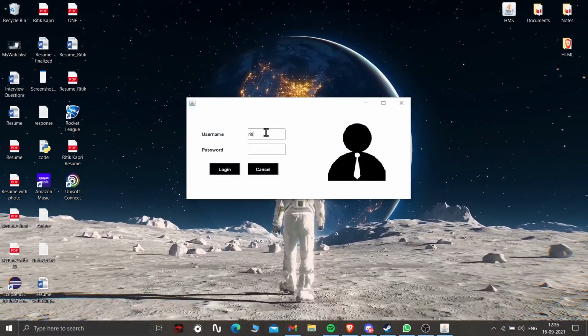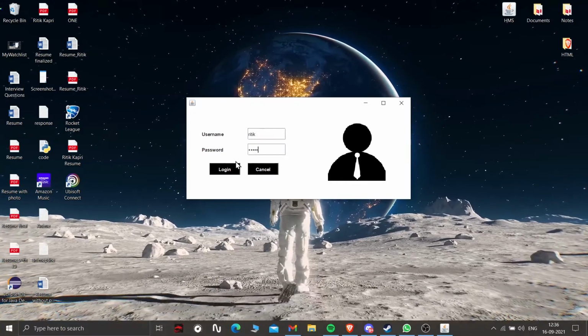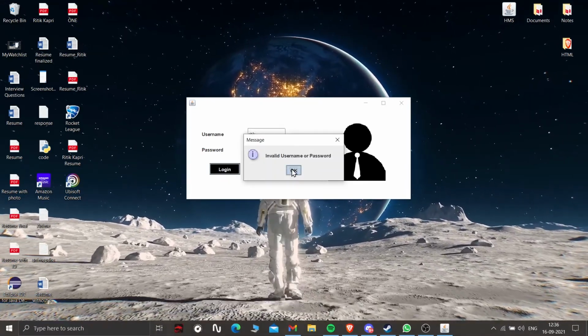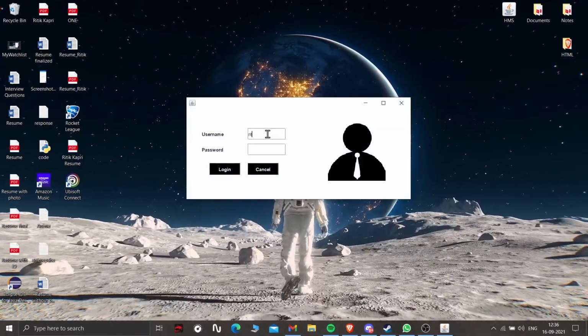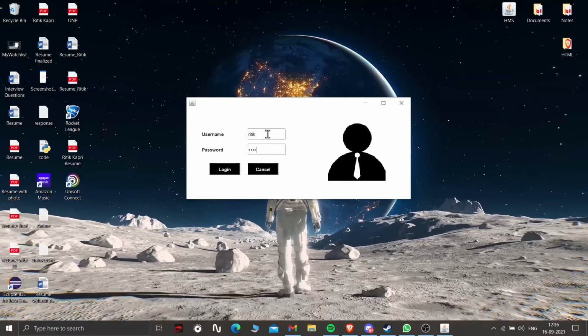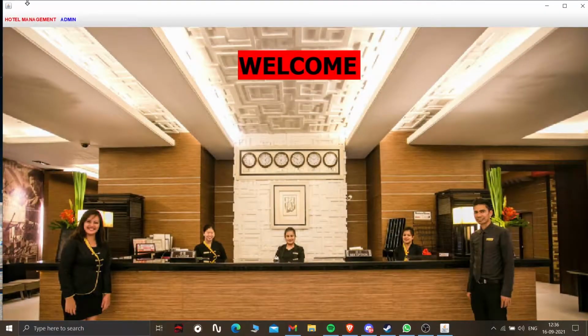My user ID Ritik and 12345. After logging in, oh, I'll login again. Ritik, 12345. Login. So this is our reception menu. There is a welcome. Receptionists are there. So in hotel management, I have the reception tab, admin, add employees, add room, add drivers. I have rights to all admin stuff, so that's why I can access admin.